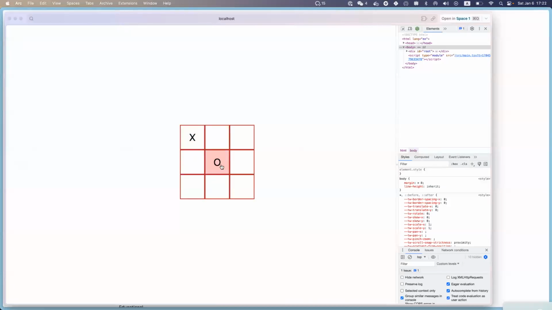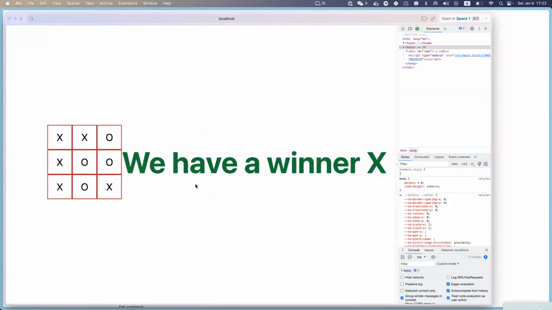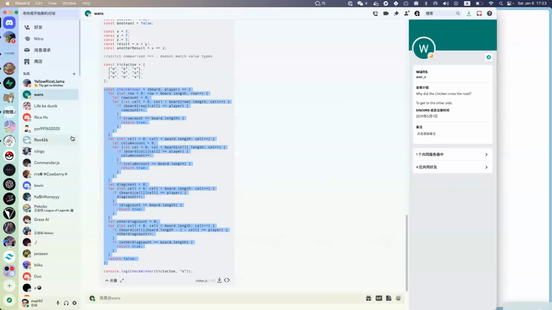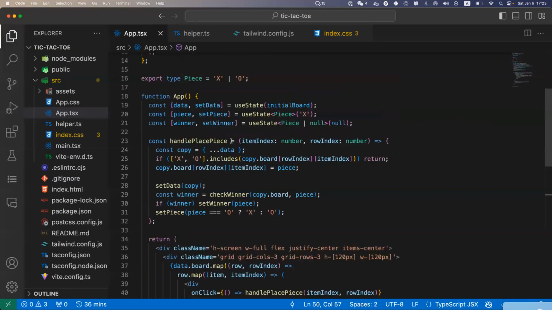Wait, I just feel like 1, this is 2, weird. 1, 2, 1, 2, 1, 2. X wins right here. That's it for tic-tac-toe. It was simple, right? Now, can we try 4x4? How do we make it 4x4?